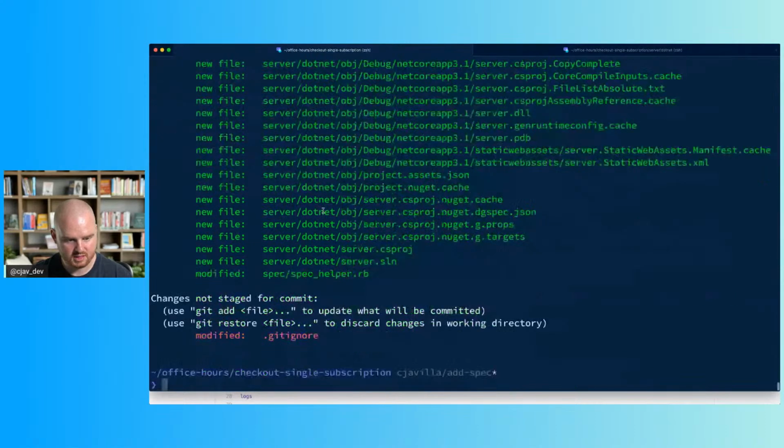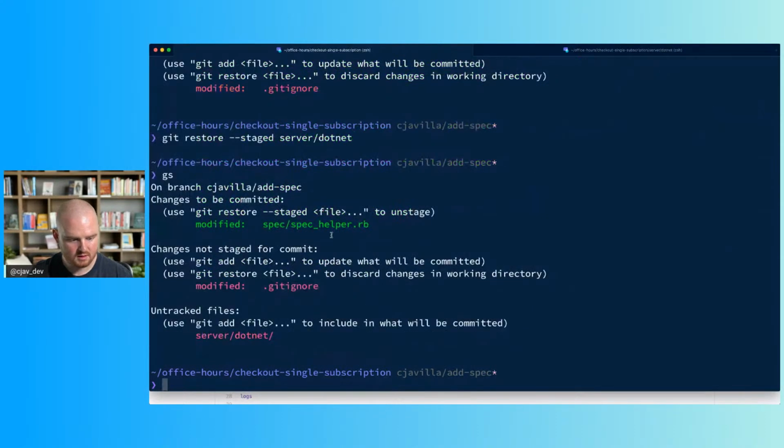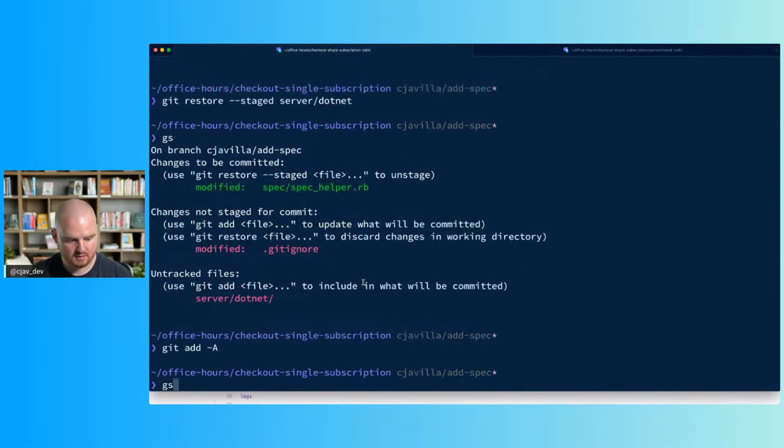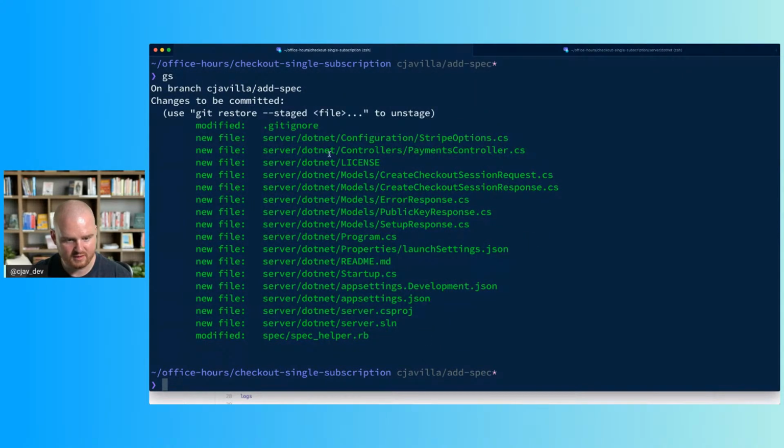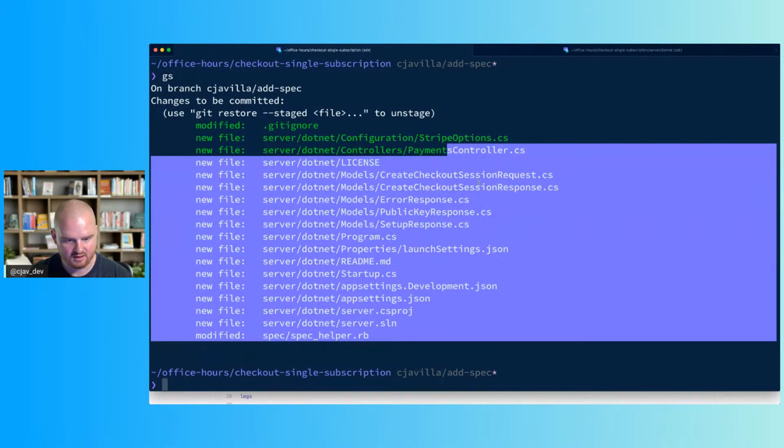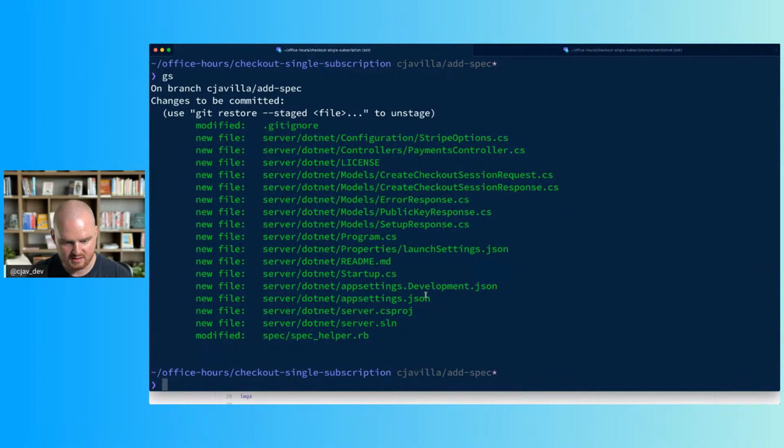Yeah, git restore stage for server .NET. Git add. There we go. That's a much smaller, tighter, and directly related sample.